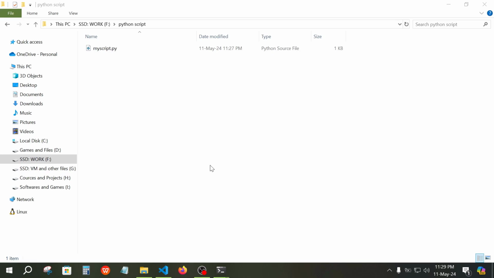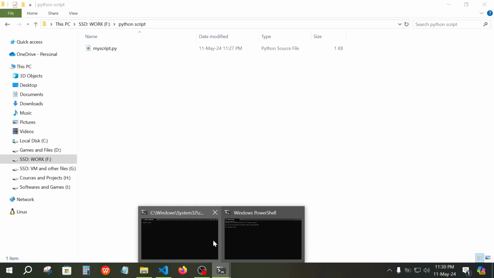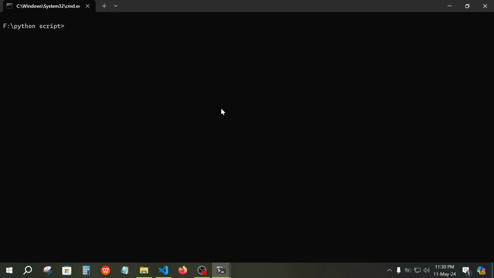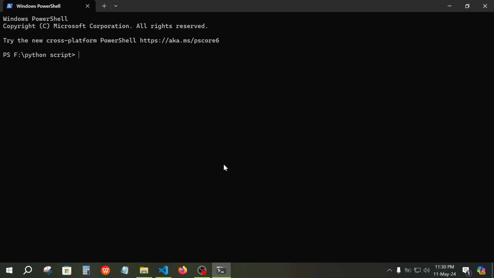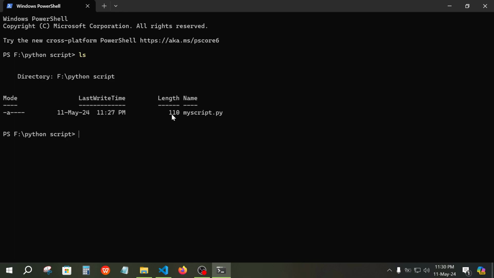So let me do it. Here is our terminal. No, this is our CMD. I am closing it, and here is our terminal, Windows PowerShell. If I do ls, it is again printing all the scripts and files of the directory. Then I will type python and the name of the script.